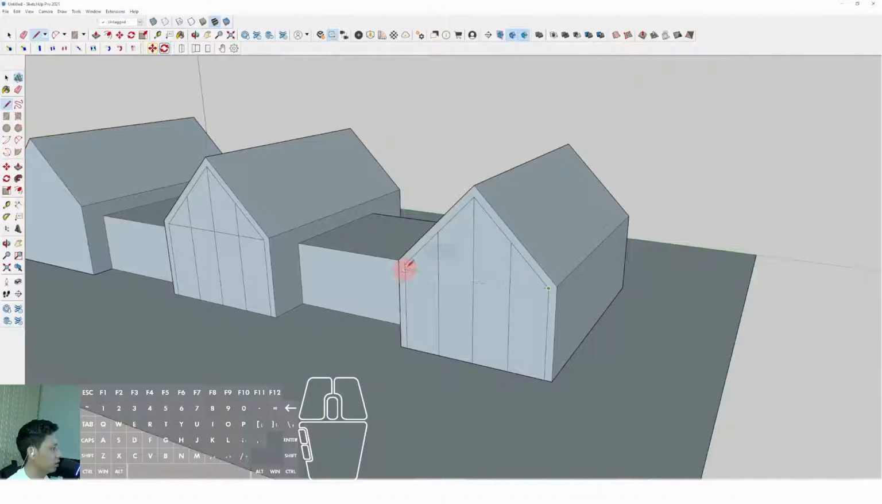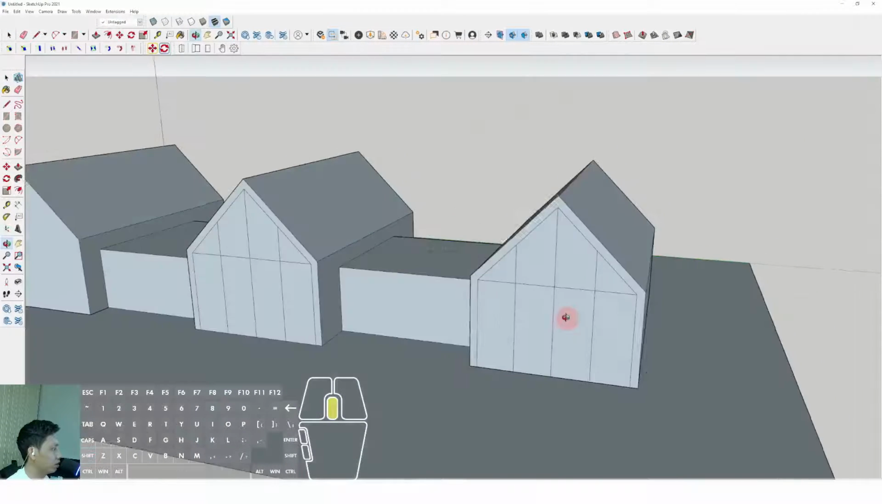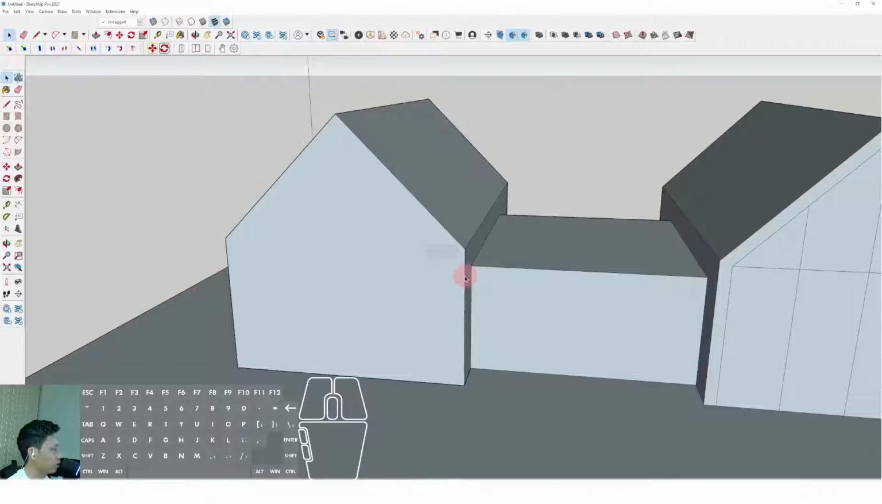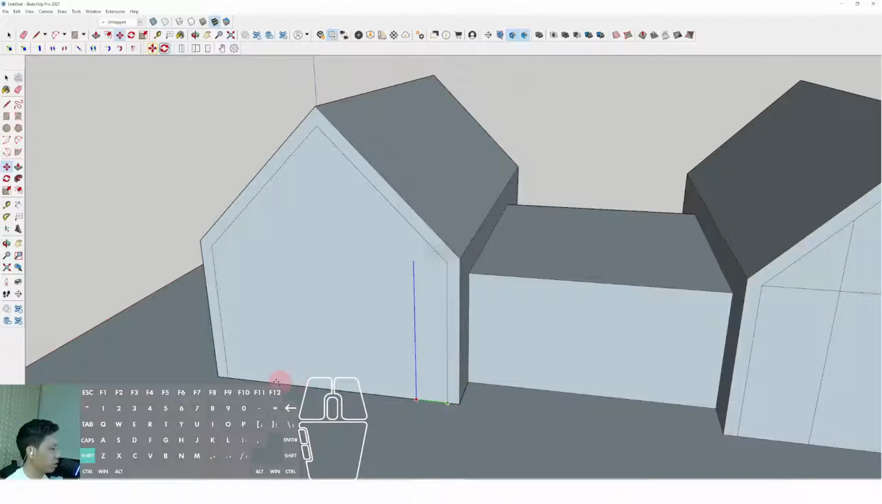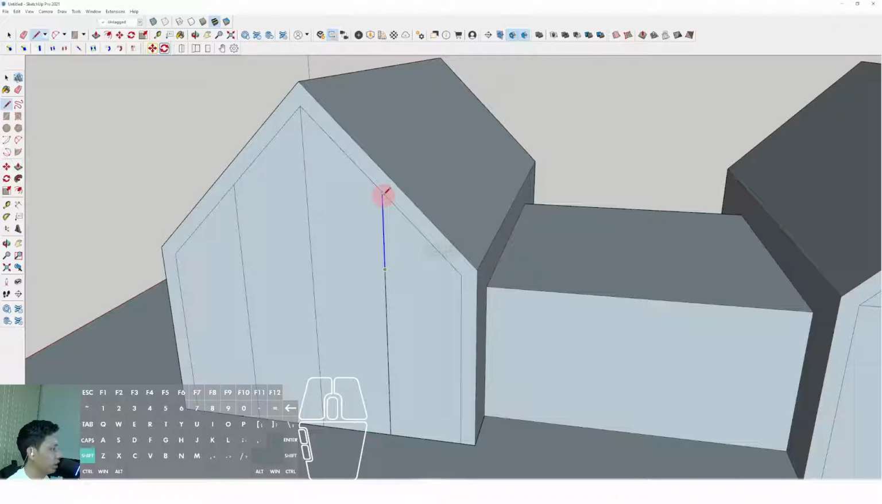Draw the line like this, and also we have to select this line and offset it inside 400 millimeters. Click this line, select move, tap control, click to this position, then type / and enter also, and also extend the existing line like this.